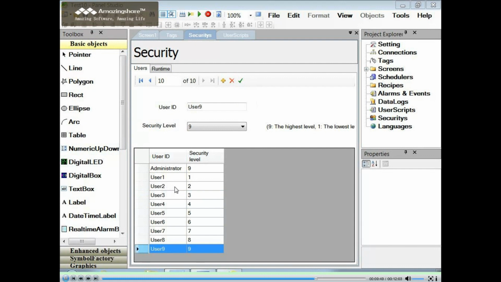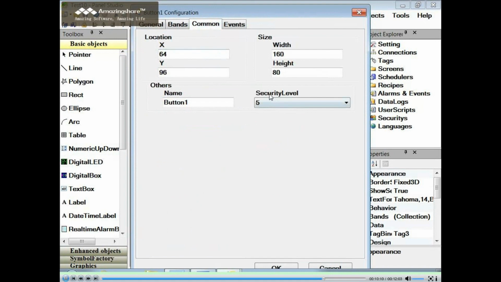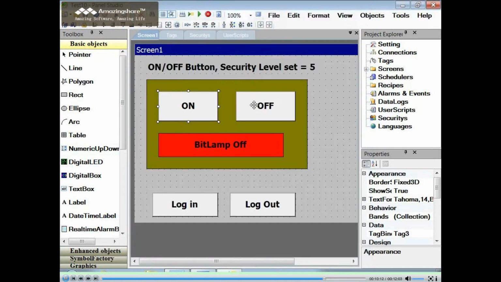For example, 9 users are created with different security levels, say user 1, level 1, user 2, level 2, etc., till user 9, level 9. For example, on and off buttons are created with security level 5.